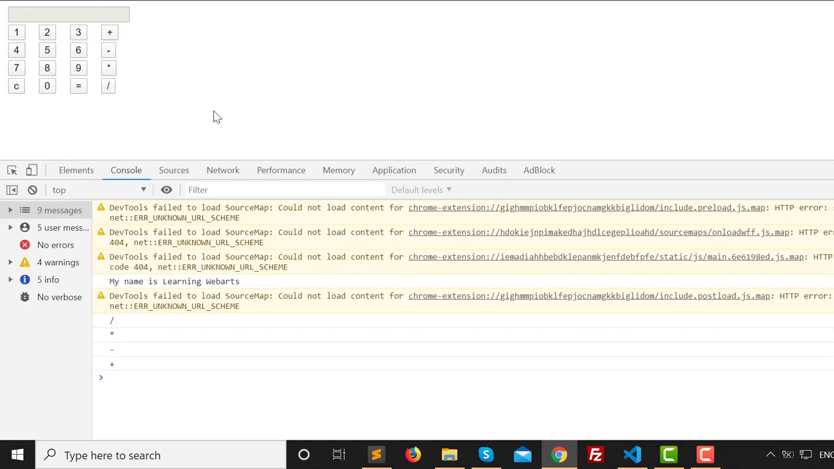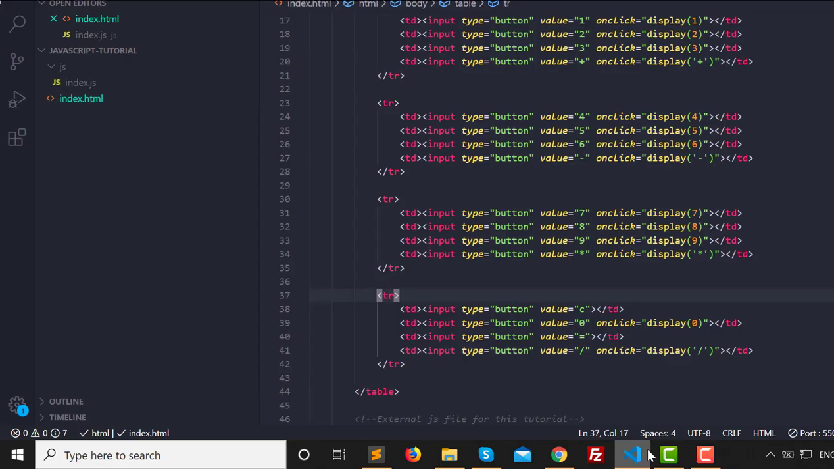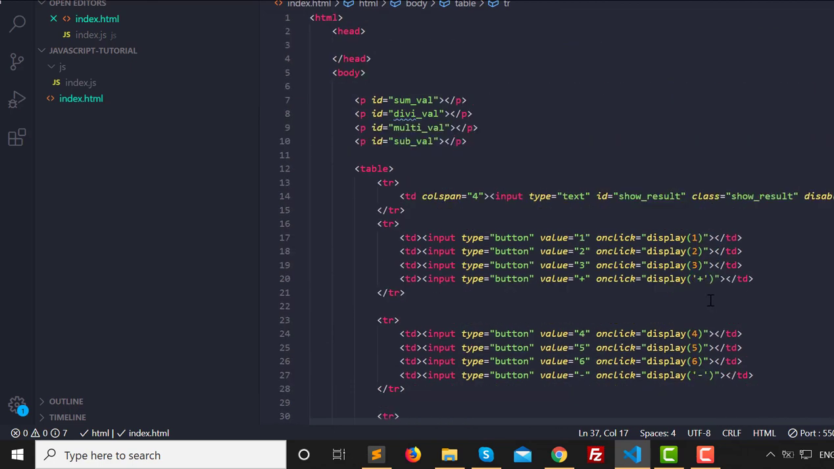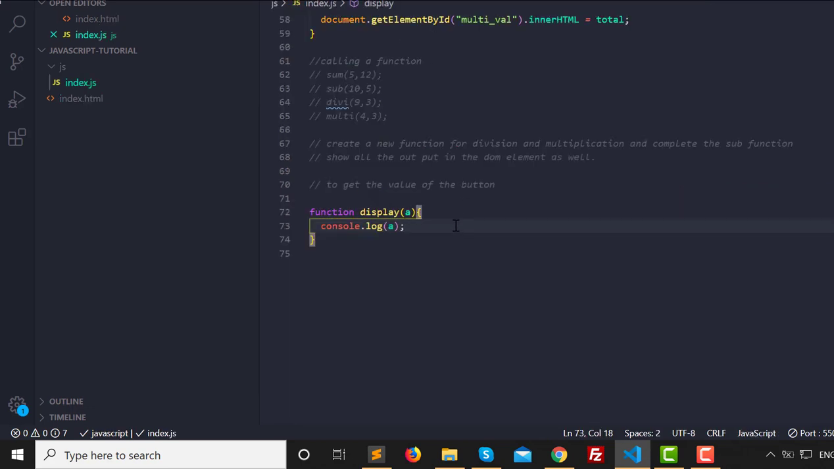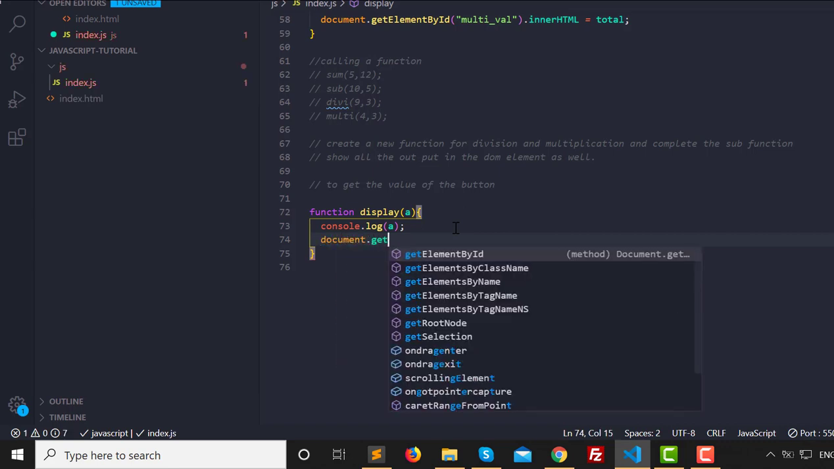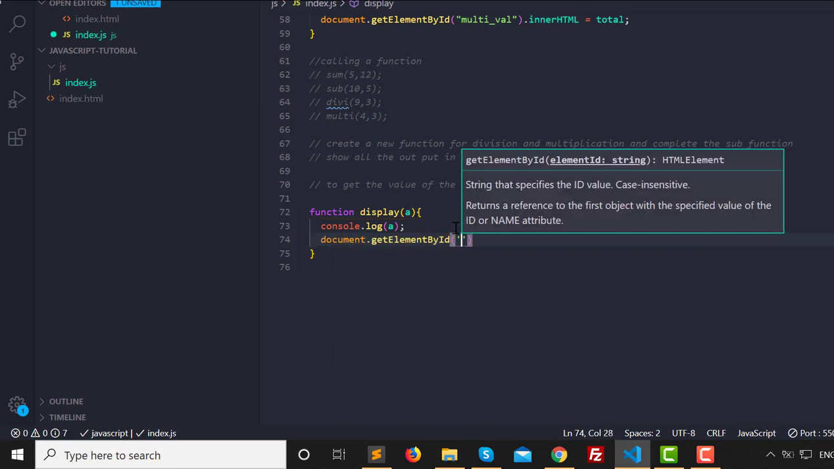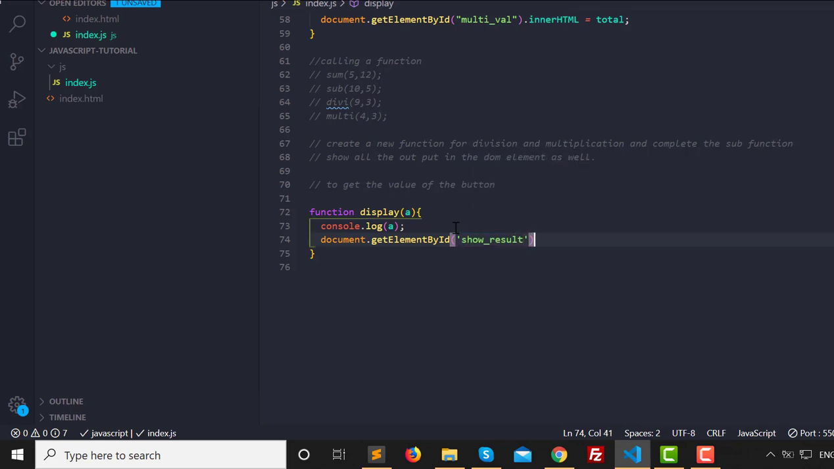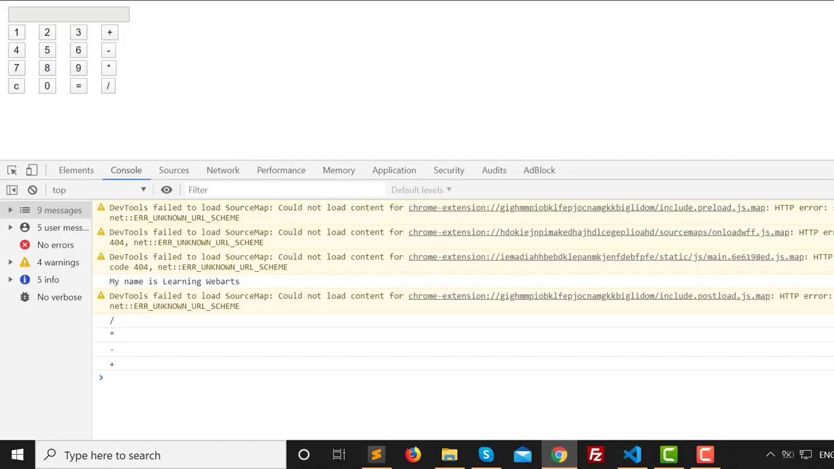So the next task is whatever I am pressing, I need to show up here. So I need to check what the ID or class of it is. Its ID is show result. So what I can do is simply get the reference of that ID: document.getElementById. This show result is my ID, and I got the reference of this one.